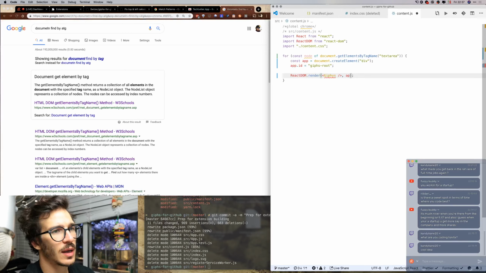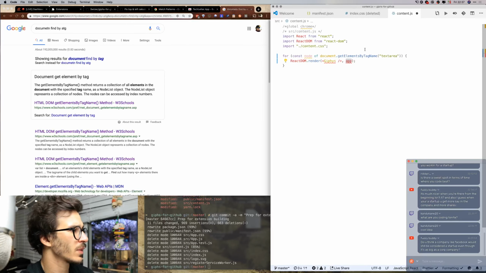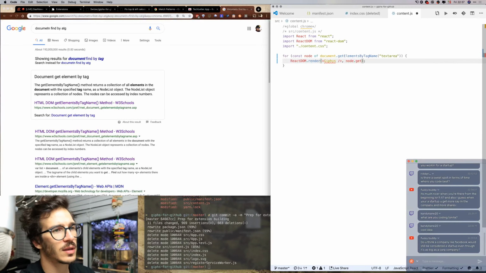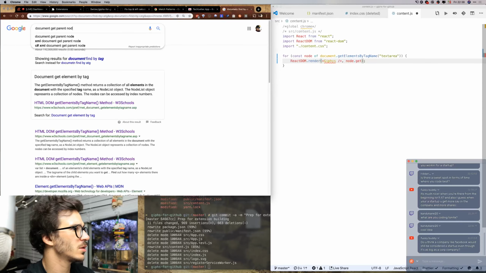So our app is going to, we don't need the ID, but we're going to render the node in, actually, yeah, we don't even need to do that. We can just say node.get how do we get the parent? Document get parent node.